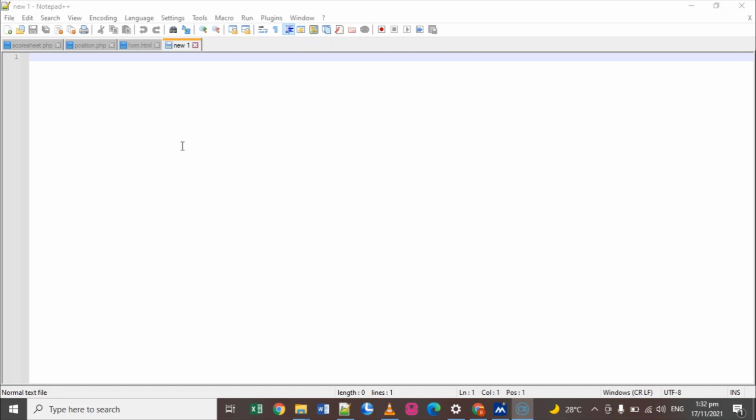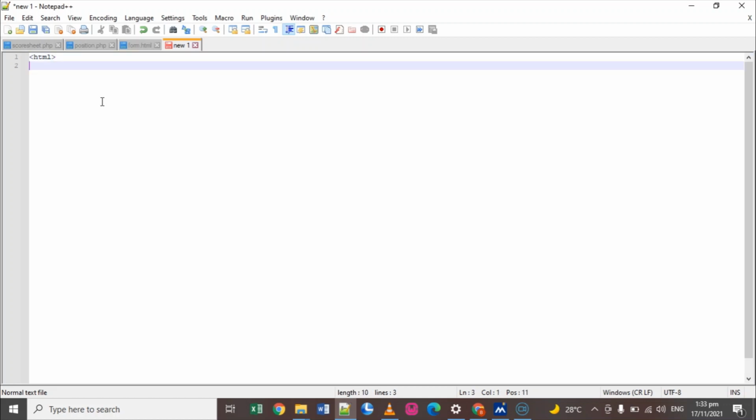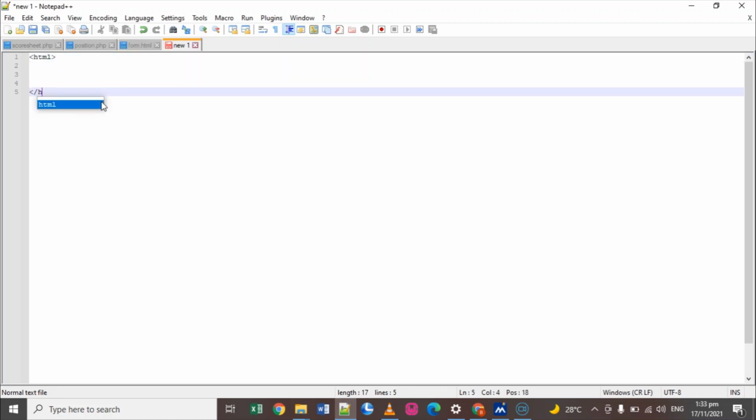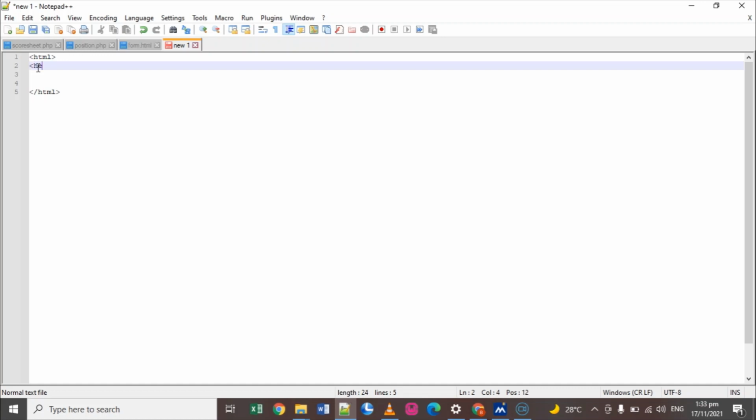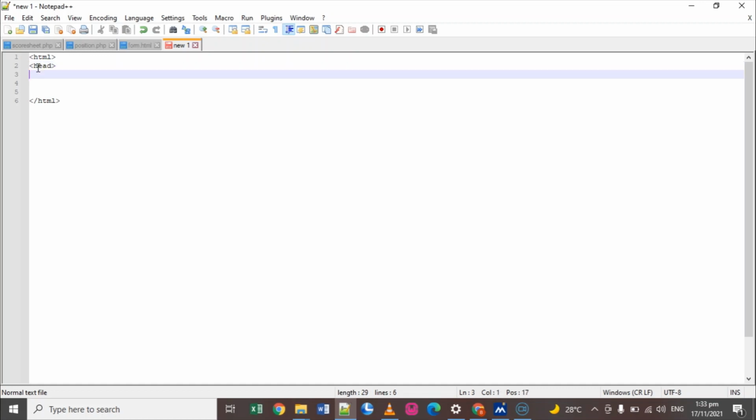I'm going to take you through how to create an HTML form, an HTML form to be able to accept user data. So first of all, what I'll do is I'll create my HTML syntax. So I'll open and close my HTML tags. So this is how I'll open and close my HTML tags here.